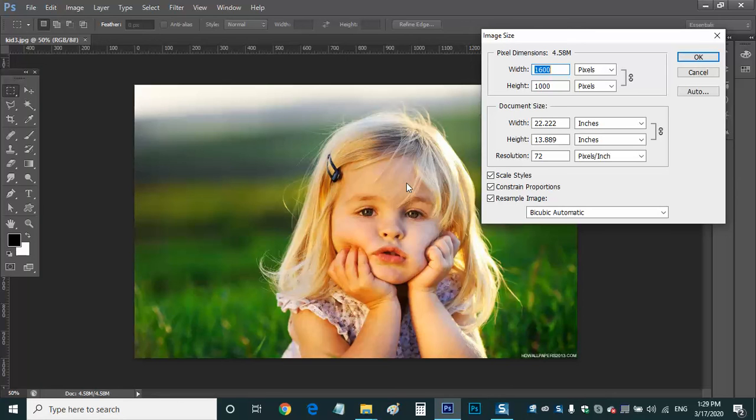For example, website designing or video games, which you see on the screen, is called online media. What you see on paper or cloth is called print media, right? So right now, this measurement you are seeing here is the document size, which is showing 22.22 inches. And this is very important for print media, because printing is measured in inches or centimeters or millimeters.